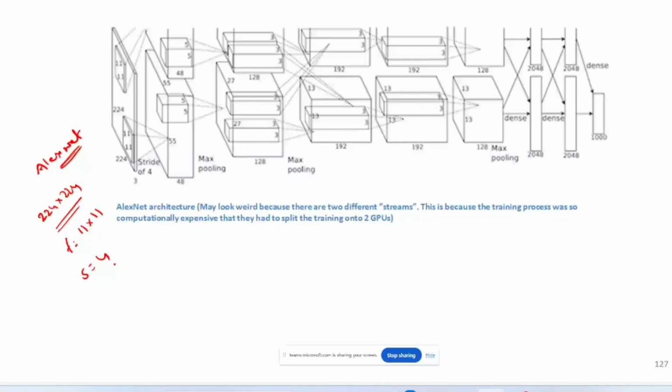So in this, what happened? They used 5 convolution operations. Five convolutions means convolution pooling, convolution pooling, convolution pooling, like that 5 times they used. After that, 3 fully connected layers were used.